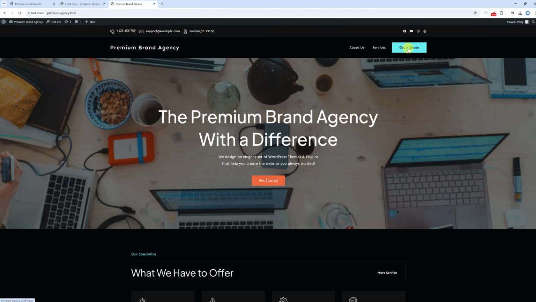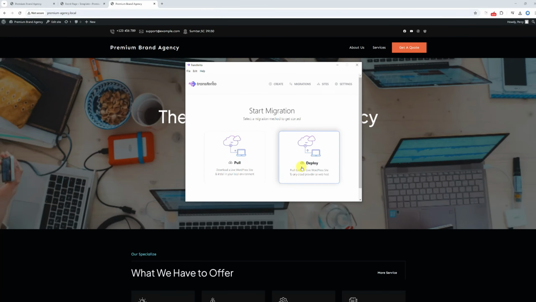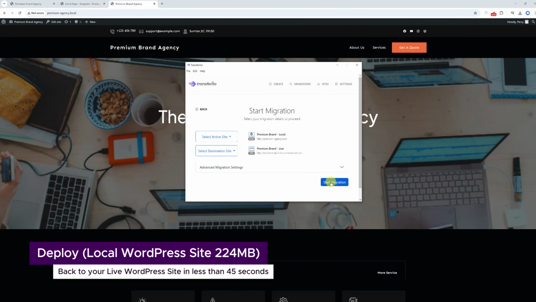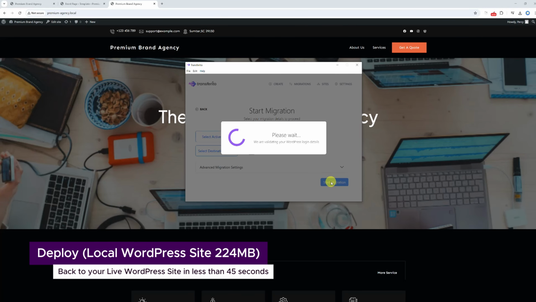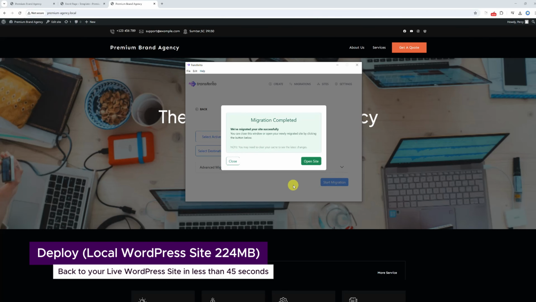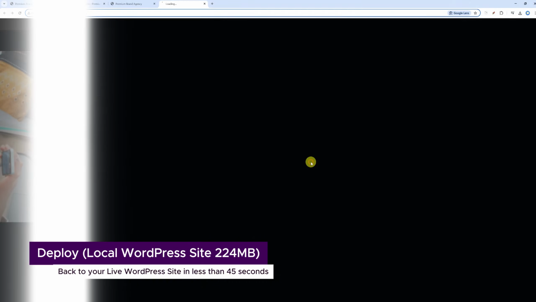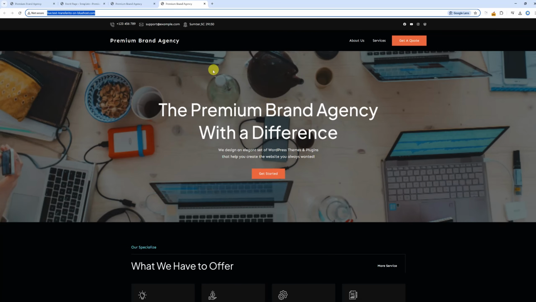Let's go ahead and deploy this to live. We will select our sites, click Start Migration, and wait for the migration to be completed. Click Open Site, and our local changes have been deployed to live.